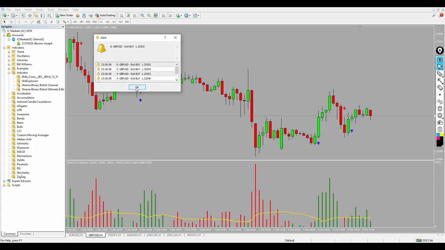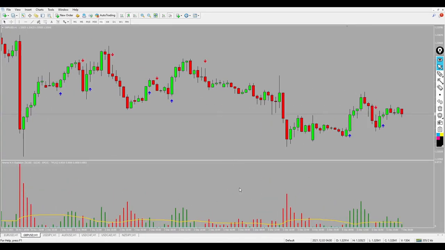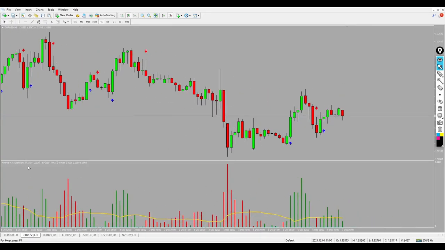Now you can see I have signals, multiple signals already. I don't need any of this. I don't need extreme binary and I don't need the two of these guys. Okay, now for some of you who don't know WA explosion, it's called the Waddah Attar explosion. That's the meaning of that WA explosion.